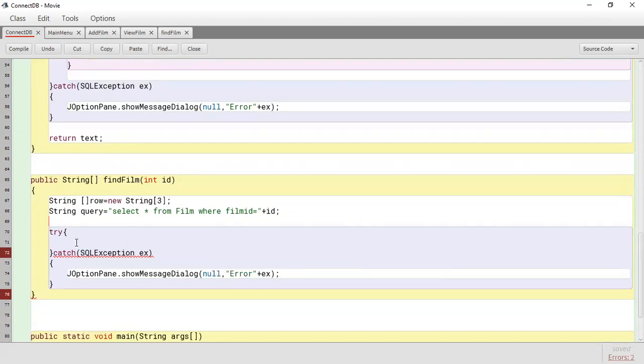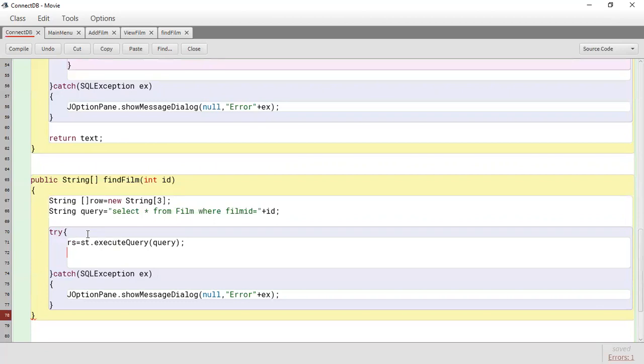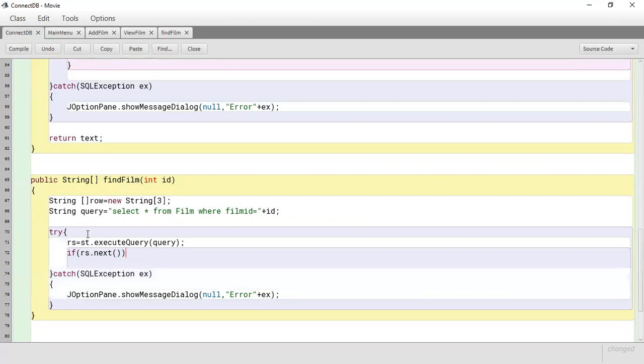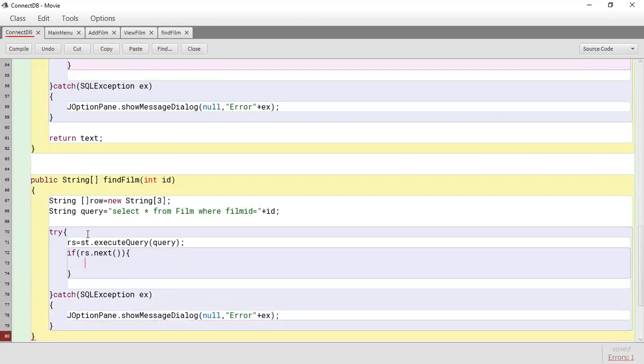And all you need now to do is to execute the query. So in the try block, rs equal to execute query. So this will execute the query and give us a result. So if there is any result, you can say if rs.next. That would indicate that if it has a next, it means that something came back from the request. So when something is returned, we can just store the information.